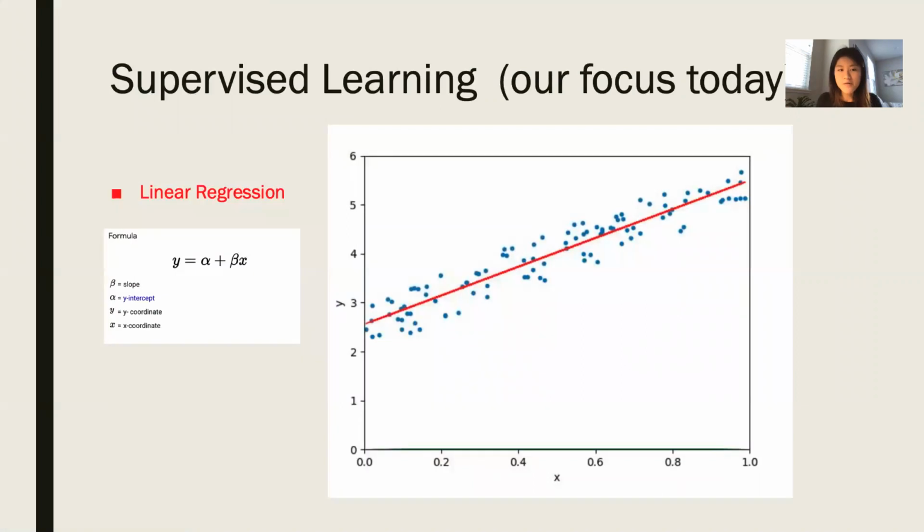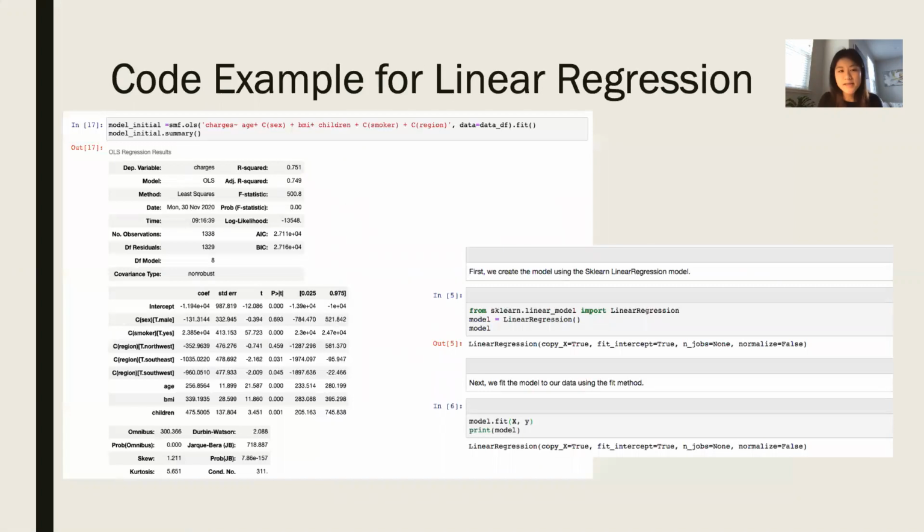So the first algorithm in supervised learning is linear regression. This is actually a form of compression because we're using a linear model to represent the whole data set. So linear regression is using a linear relationship between the response variable y and also the predictor variable x. So this is the code example of a linear regression model using the statistics package.